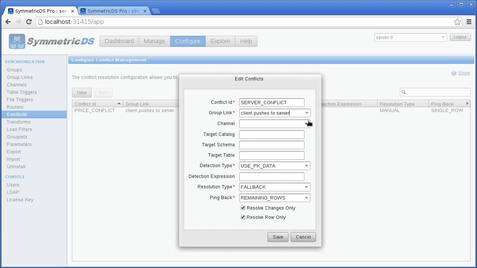You can further limit where the conflict may occur by specifying channel, catalog, schema, or table name. Leaving a field blank means no restriction for it. By leaving the target table field empty, we're saying a conflict can occur on any table.